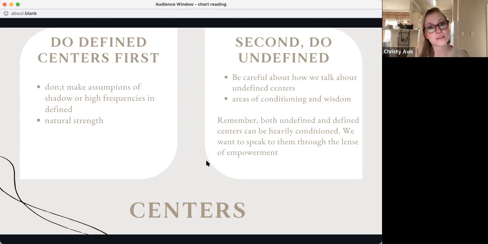But within the defined centers, what I typically like to say is these are your areas of natural strength. This is where you naturally have consistent energy. I'm very careful about saying you are this, versus it could appear like this. Then I go on to undefined centers. I think it's really, really important that we're careful about how we talk about undefined centers, because I've seen a lot within the human design world that says, these are where you need to be really careful.